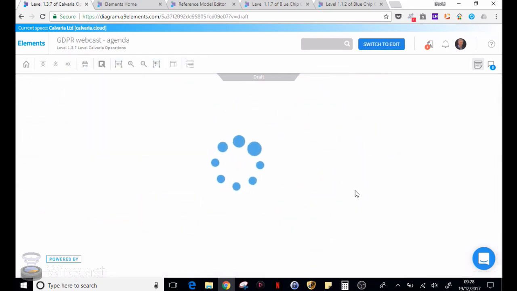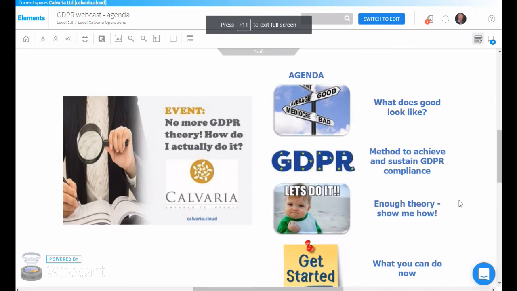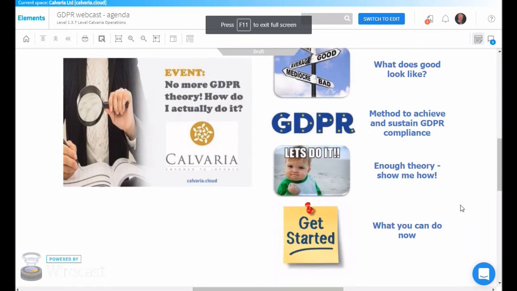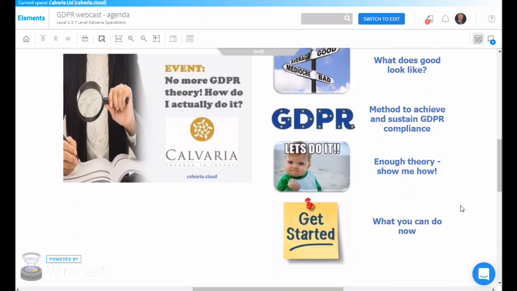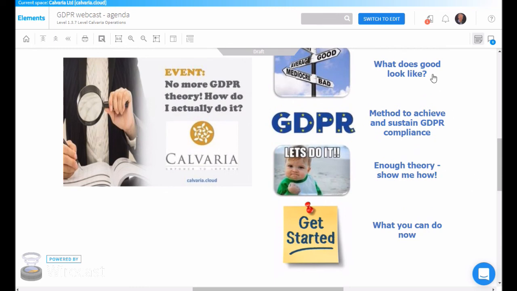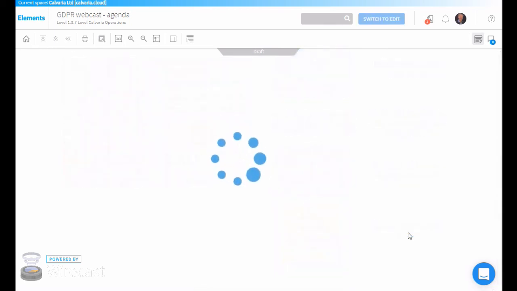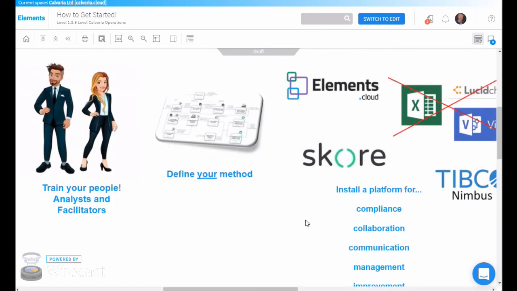So back to our agenda. So we've gone through what good looks like, and I've shown you exactly how we could achieve that. I've shared the method that we use and actually gone through some practical examples. So in terms of what you can do now, well, I think the first thing is to make sure your people are trained. You need to make sure that you've got people who really understand how to do this.